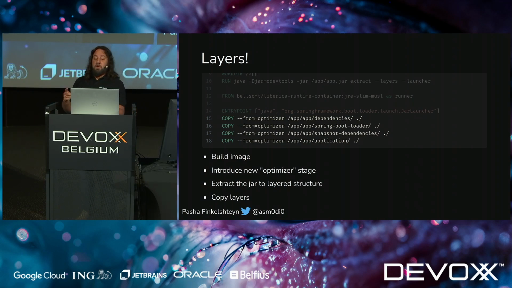We copy the layer called dependencies, the layer called Spring Boot Loader, the layer called snapshot dependencies, and the layer called application. This particular order is recommended by the Spring team. We can understand why. Dependencies, we almost never change them. Well, it happens, obviously. Probably we even change them each week or twice a week, but we change our code much more frequently, right?